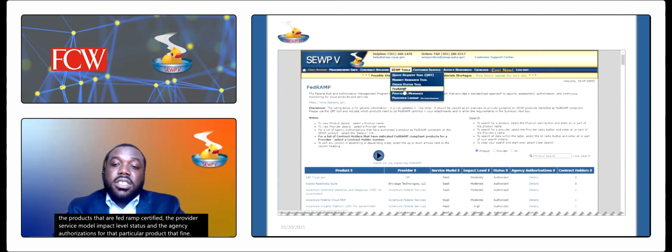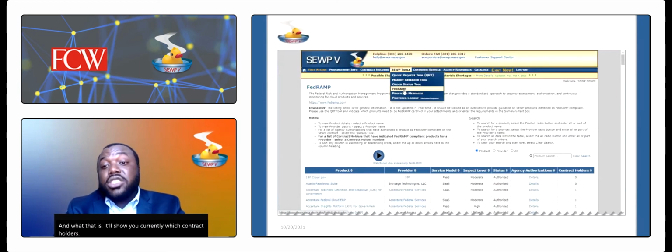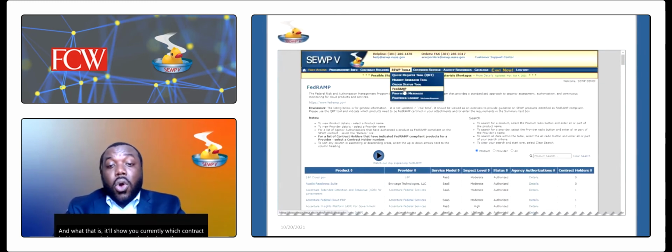That final column you don't see unless you're logged into our system as a customer. It'll show you which contract holders currently have an authorized reseller one. The contract holder must be an authorized reseller to be listed in this column, but it'll show you which contract holders currently carry these products on their contract.